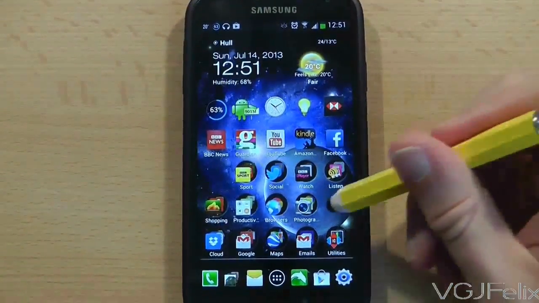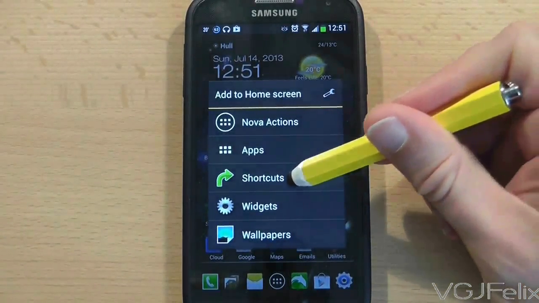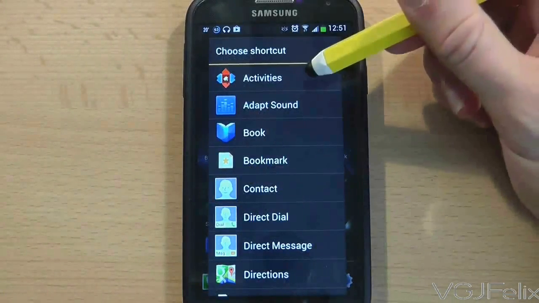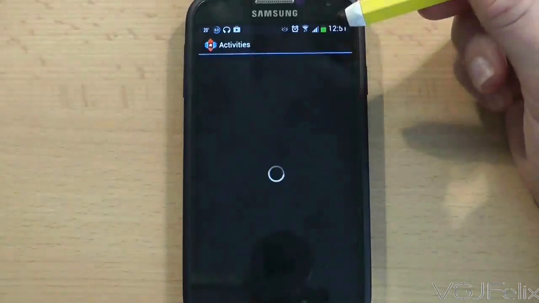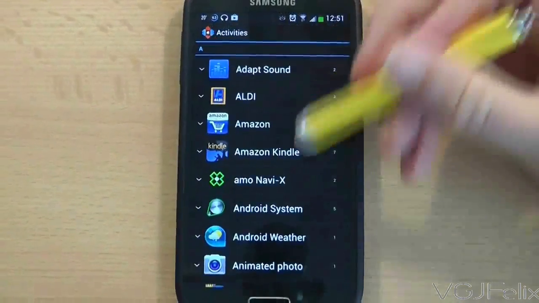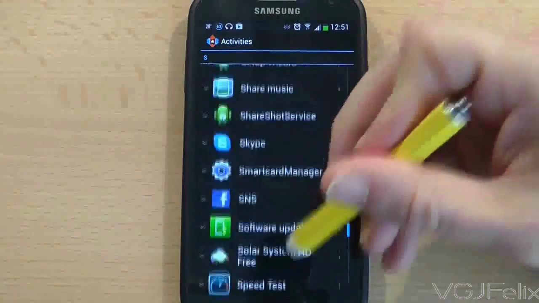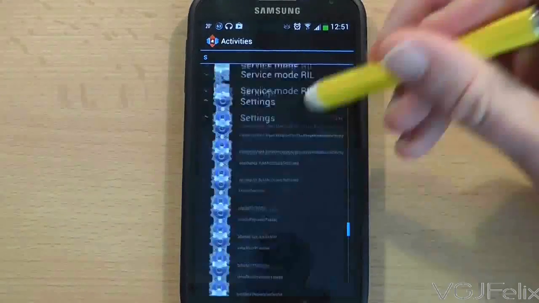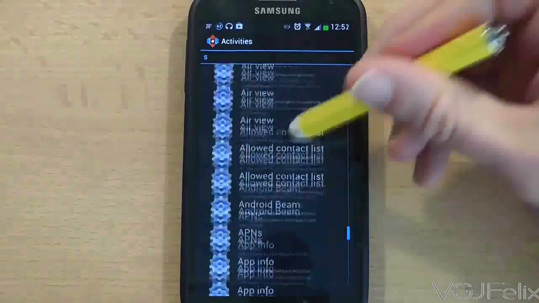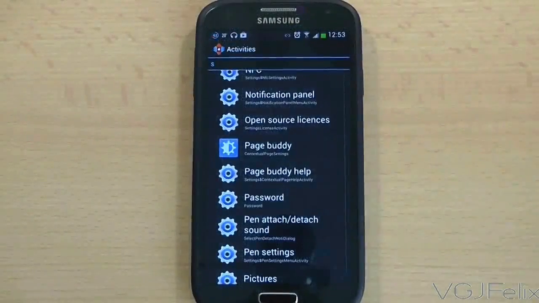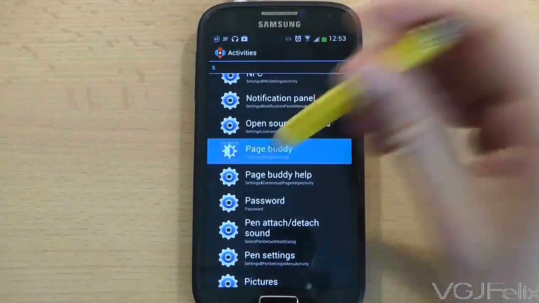Now for a slightly advanced tip, if you have Nova Launcher, you can control this option a little more accurately. So long press on the home screen and then create a shortcut. You want to create an Activities shortcut, which is the first option. Now again, this is going to be a huge list of applications, so you want to scroll all the way down the list to Settings, which will create another long list, and then you want to scroll all the way down this list until you find an option called Page Buddy. Once you've found it, press it and this will create a shortcut on your home screen called Page Buddy Settings.